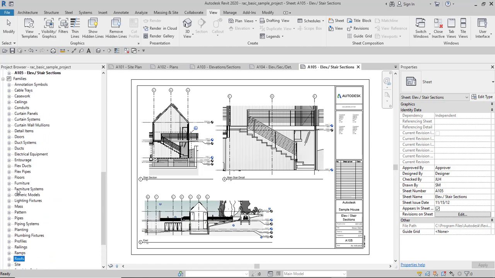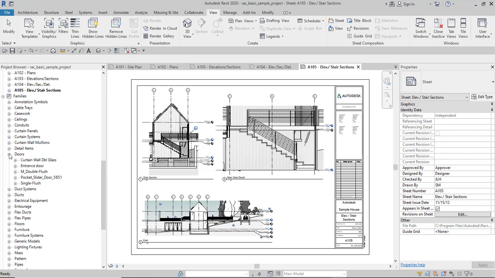Let's go up and let me look at, for instance, say doors. When I open the doors, there are 1, 2, 3, 4, 5 door families loaded within this project, and it's made up of curtain wall double glass, entrance door, double flash door, pocket slider door, and then single flash door. Okay, so these are the doors that are loaded, and each one of them will have types and directions.